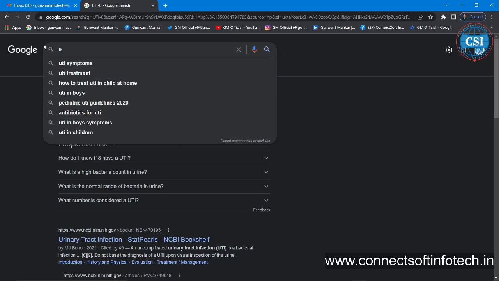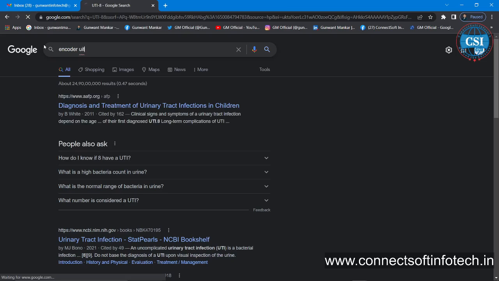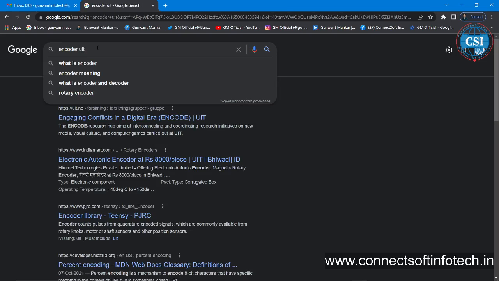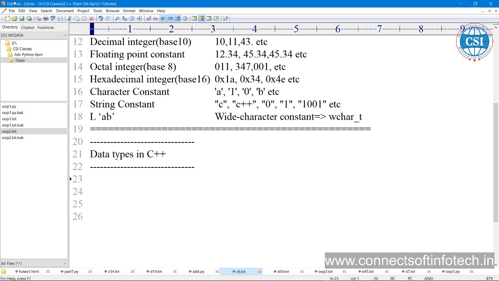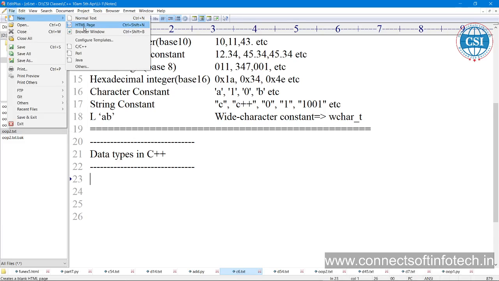तो इट्स अ एनकोडर. हर एक में एनकोडर रहता है. वो कौन सा एनकोडर यूज़ कर रहे हैं, उसके ऊपर डिपेंड है वो. एनकोडर इसको बोलते हैं UTF. देखो, मैं यहाँ पे दिखाता हूँ आपको. न्यू और HTML.